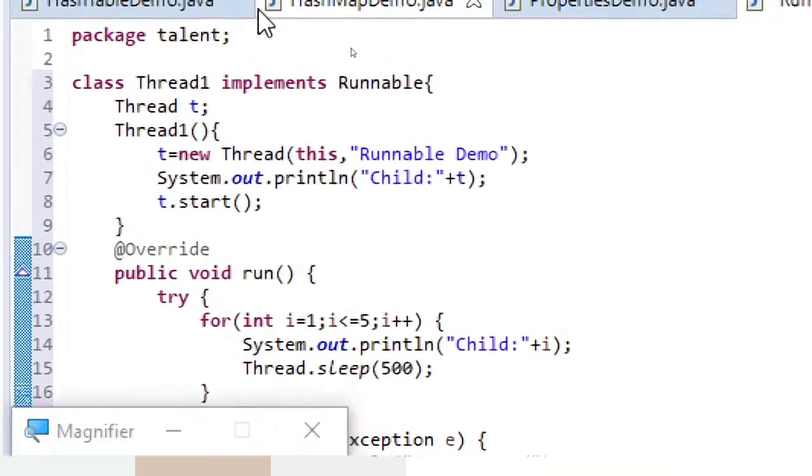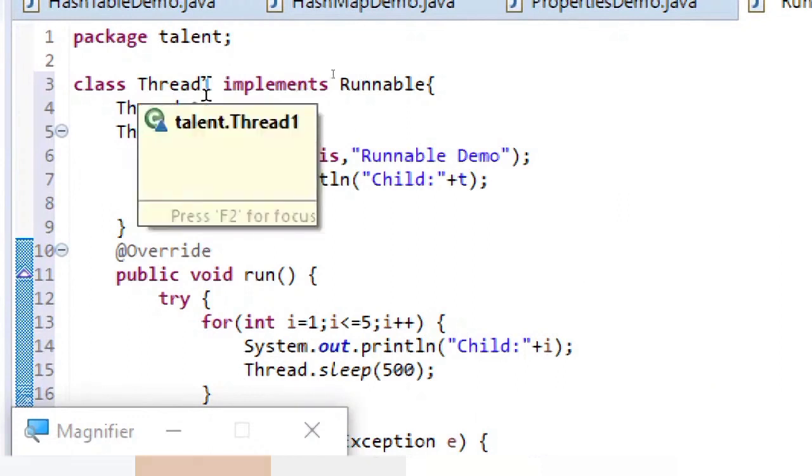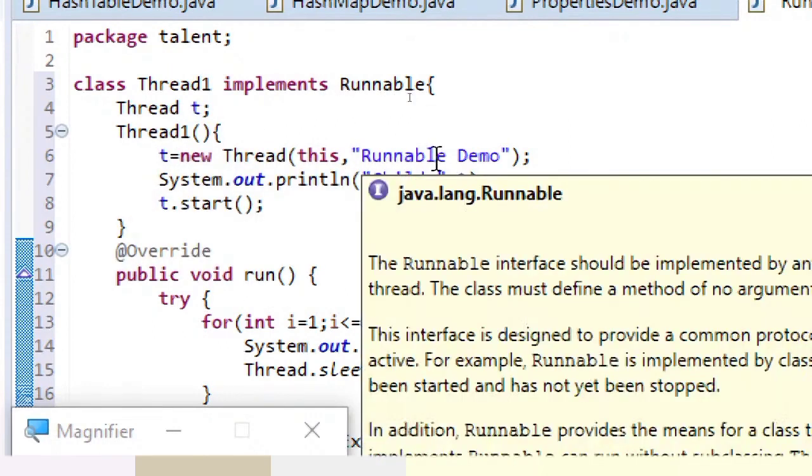So here you can see what we have done. We have created a Thread1 class that implements Runnable. Just make sure that you don't use the same class name Thread, which is of the lang package. That's the reason I have used Thread1. Don't get confused. So Thread1 implements Runnable, and I have defined my own constructor, and I'm creating a new thread with the name set to the runnable demo.